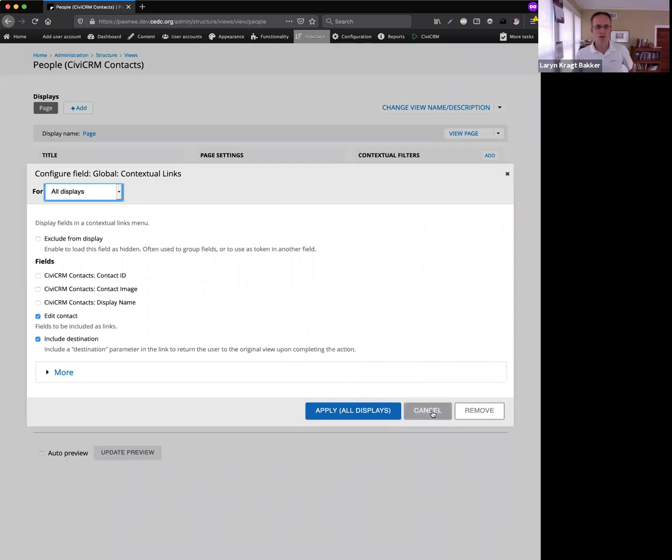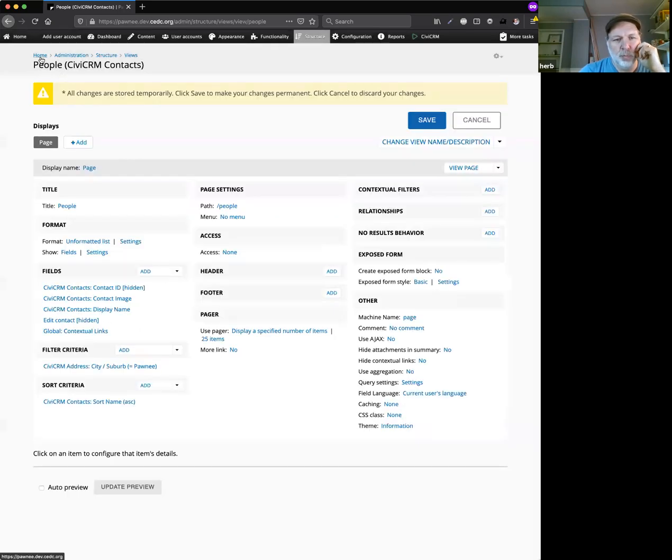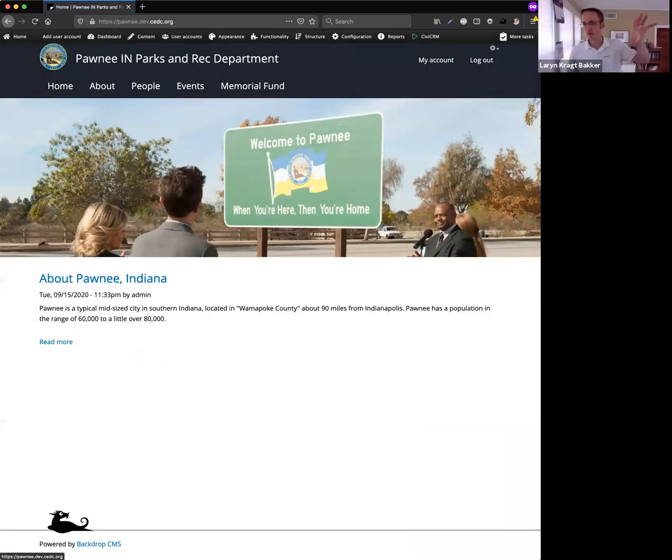Right. Yeah, I always forget about that. Cool. So that can be done for Backdrop aside from Civi as well, if you want to provide ways for admins to jump to editing nodes or editing users or whatever.